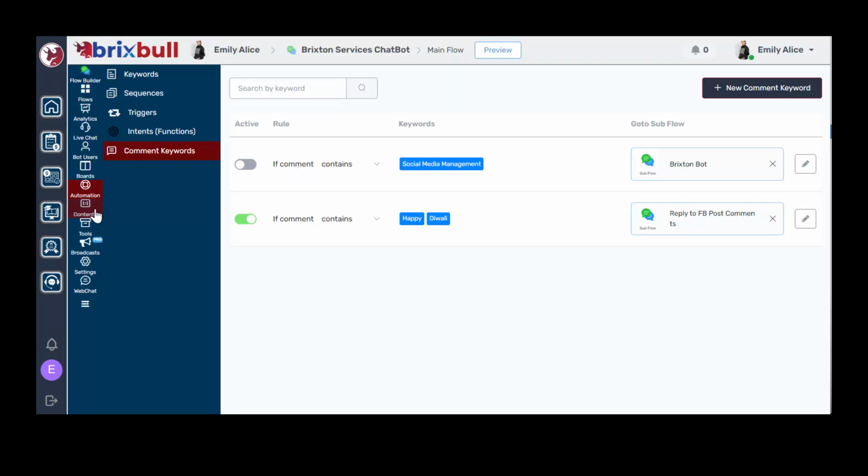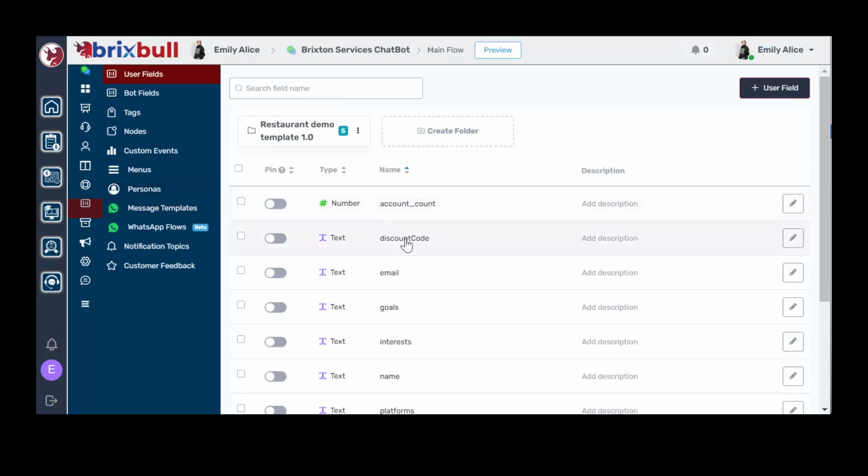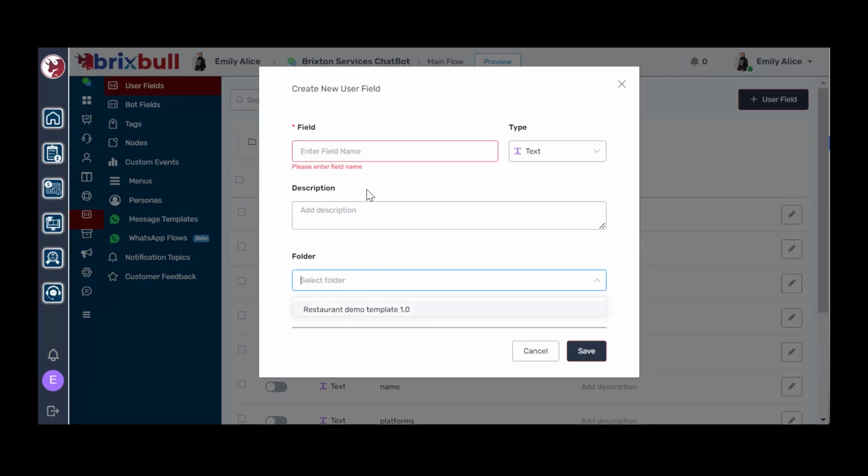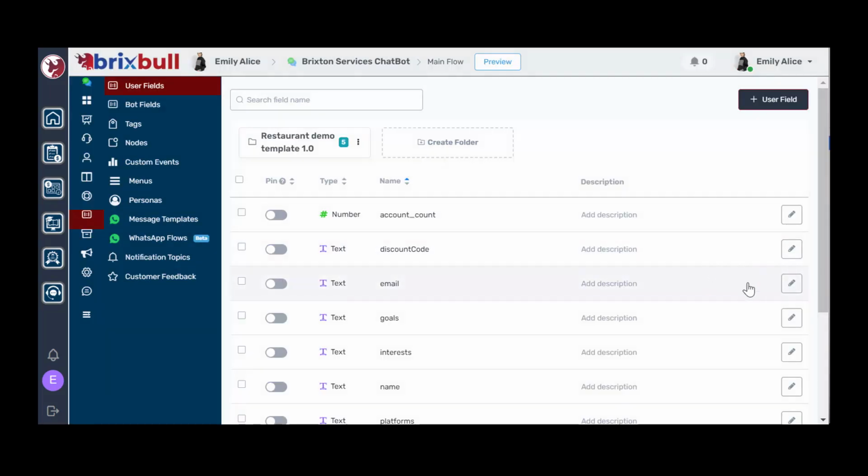If we go under the Contents tab, you will be able to set up your own custom user fields. Just press the top right button, select your field name. You can give it a description, and if you want to add it towards a folder, you can do so as well. Just select your type, either text, number, Boolean, date, date time, or JSON, and press save. And those custom user fields will end up in the overview.